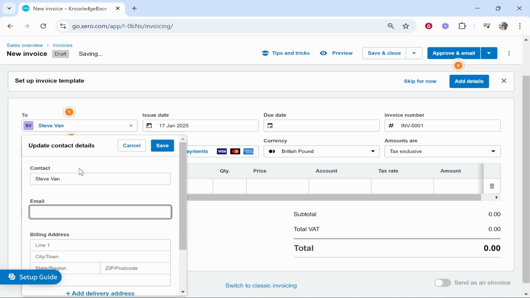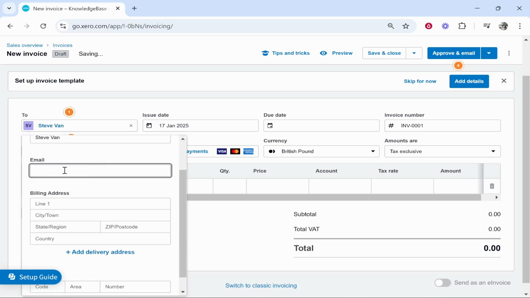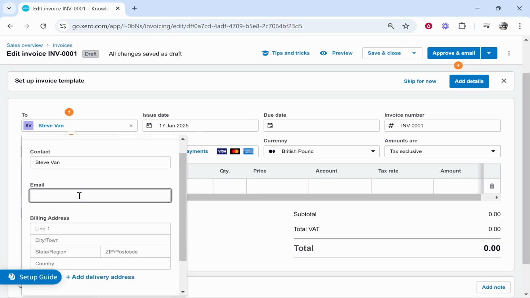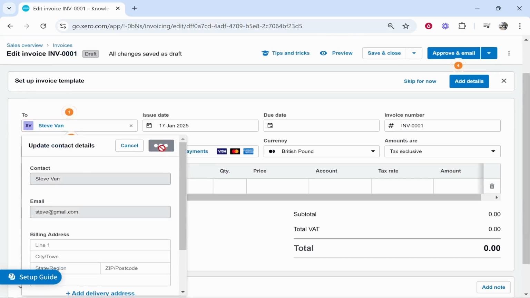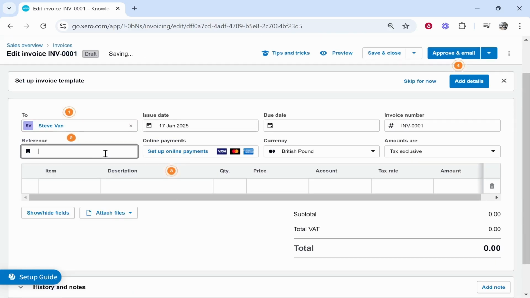So we'll click add Steve Van, and you can put his email and his contact info here. So let's say his email is steve@gmail.com. So once we've done that and we've added all the info we have on our client, we can then click on save. From here, you can add a reference. This will help you search for the invoice if you have a lot of them. So I'll just put here Steve Van, I'll just put his name.